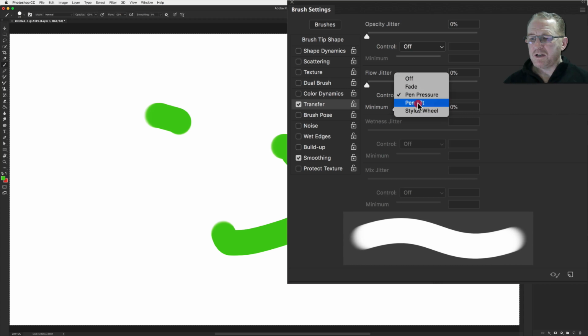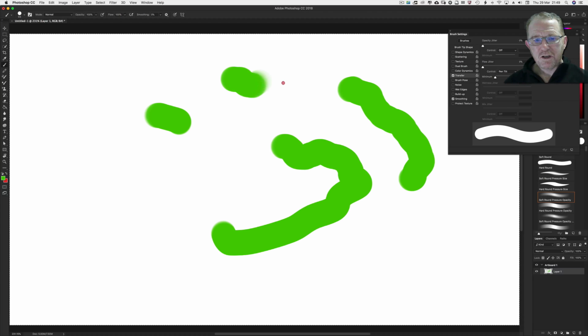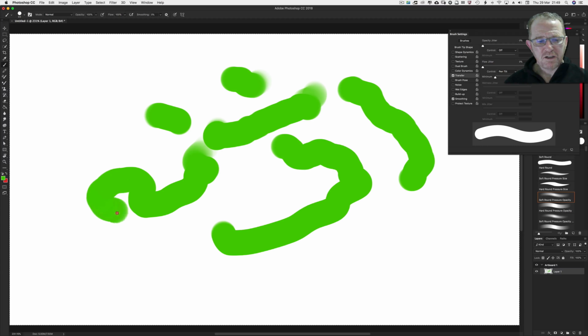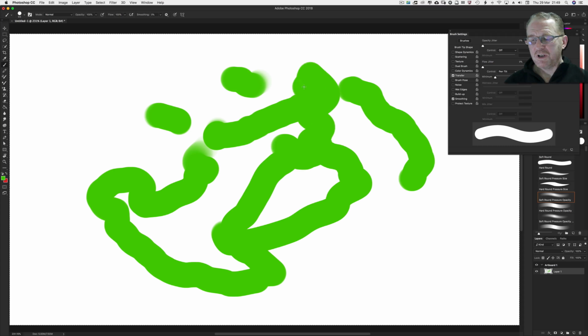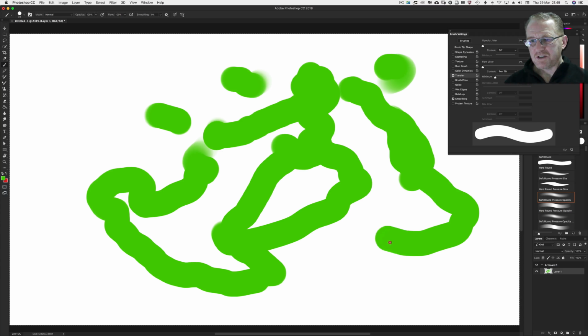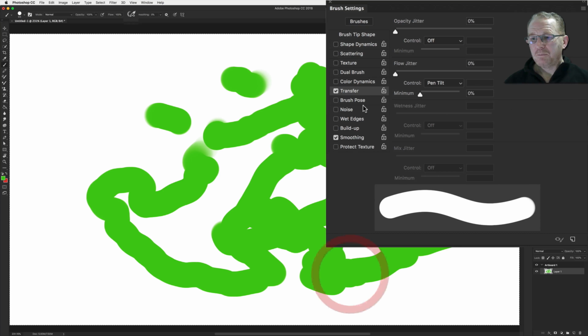Let's try pen tilt and see if I get much difference. Yeah, I am actually getting better with pen tilt. It's not as spectacular as I thought it would be, actually. I normally use opacity jitter, but it can be controlled, believe me, with the pen and tilt. So it's not as pronounced as the opacity jitter control or opacity control, but it is there. So anyway, that's transfer, really.